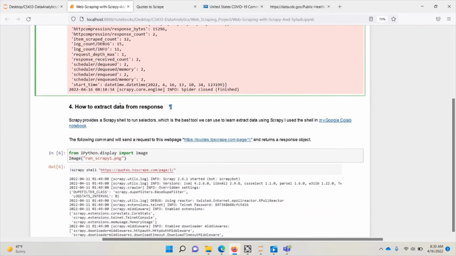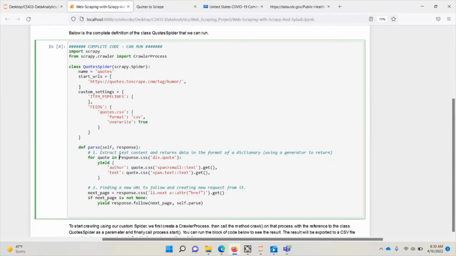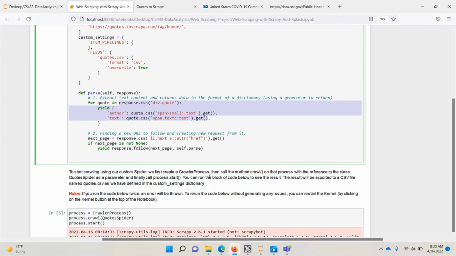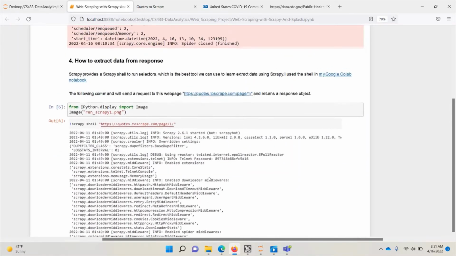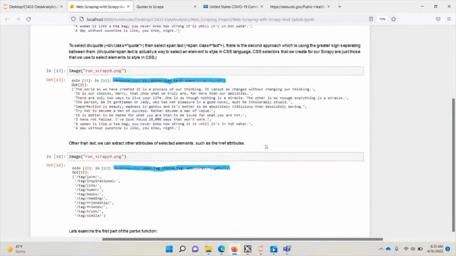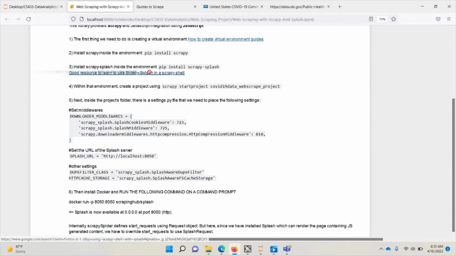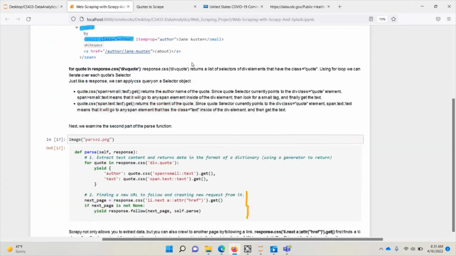So next we need to learn how to extract data from the response object, and how this code would work. Scrapy provides a shell that you can use to extract data using the Scrapy package, and there's a link that I included that has a tutorial showing you how to use the Scrapy shell to learn to extract data using Scrapy.